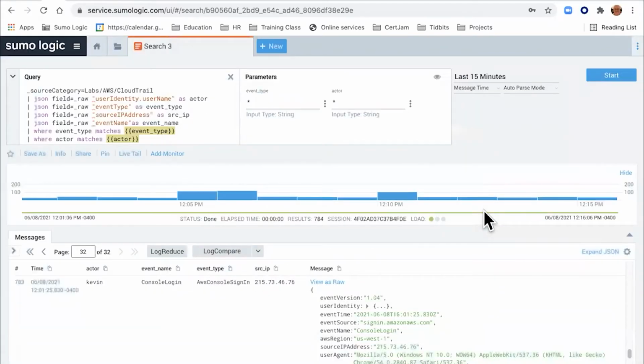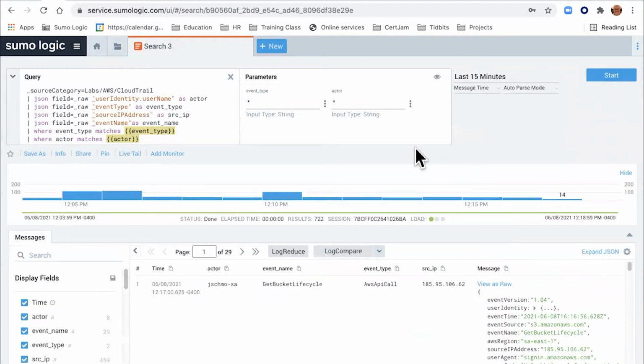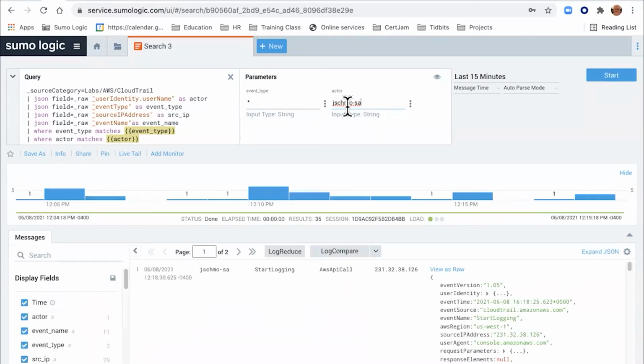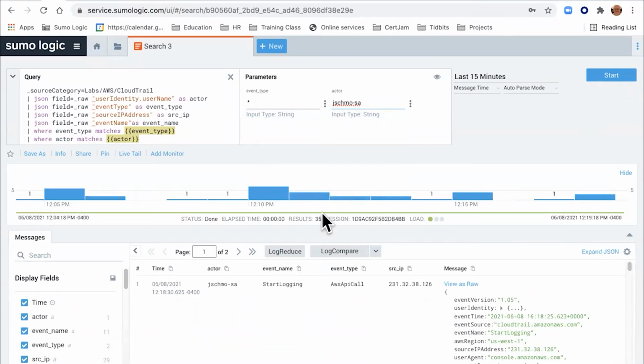now when I run it, hit start, it runs just fine. Now these stars mean I want to see all my actors, I want to see all my event types. Now, I could take a particular actor here, Joe Schmo, copy it. By the way, remember right now I've got 722 records. Paste Joe Schmo in here. And I'm down to 35 records because I'm filtering for that specific user, that specific account.